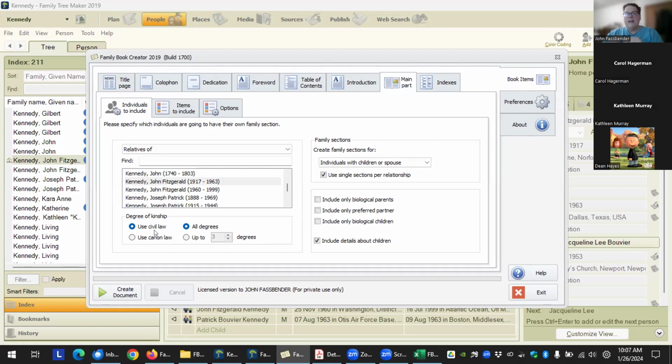Civil law is how many steps you have to go. So it goes a step up to your parents, and then a step back down to your siblings, so they're actually two steps away. It all depends upon how they're grouped together. With civil law, you're going to have more sections. With canon law, you're going to have fewer sections, because it's just how far up to your common ancestor.